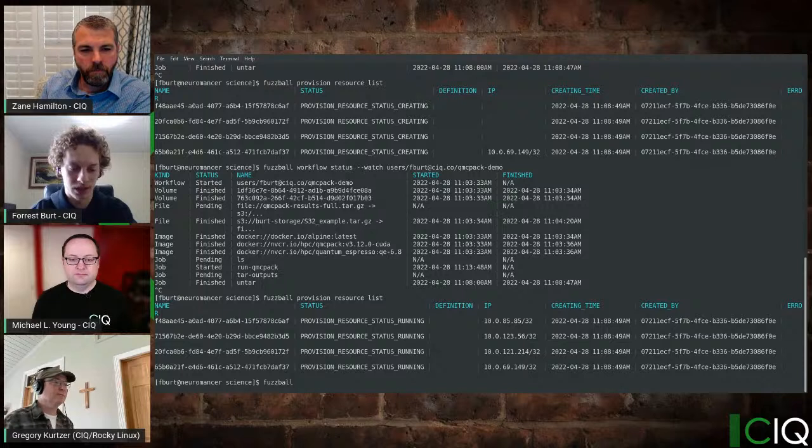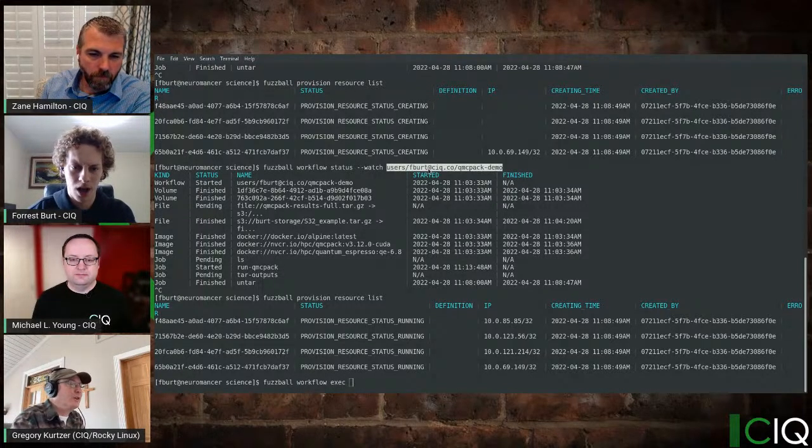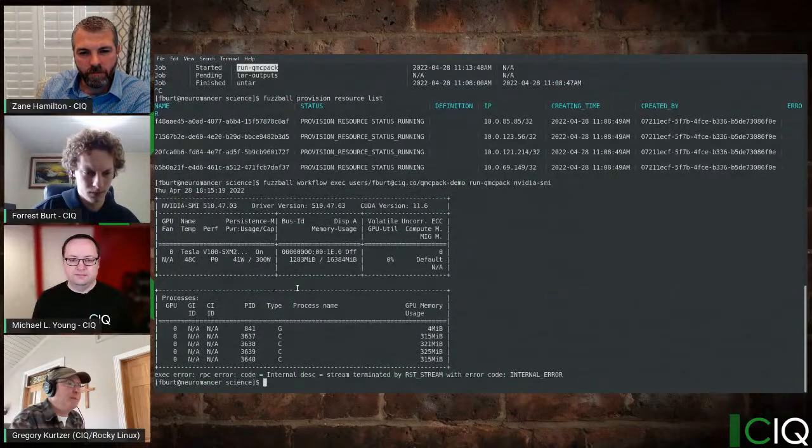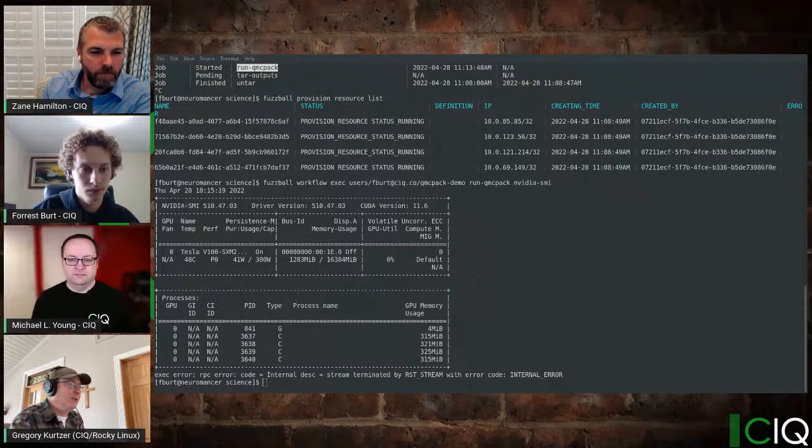But if we were to do something like Fuzzball workflow exec, real quick, if you don't mind me jumping in, I have a slide I can share that'll graphically describe what we're seeing with regards to the data ingress and egress. So cool, that sounds good. I'm going to share this slide real quick.